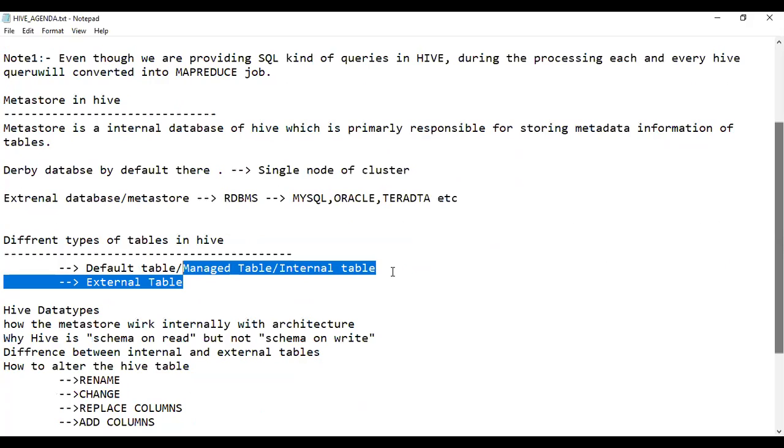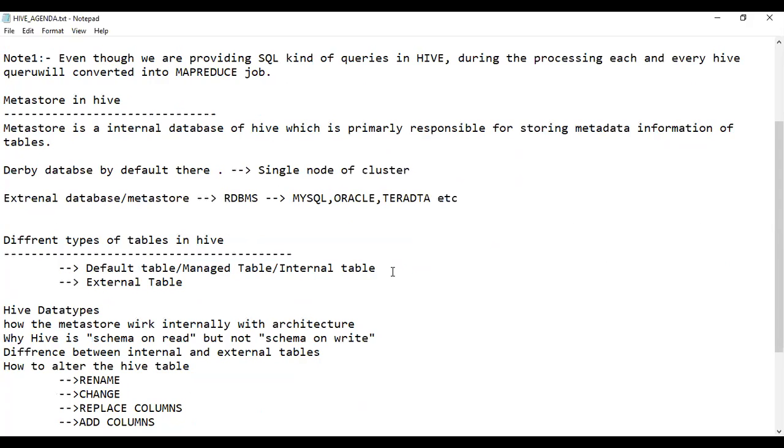First you should know that whenever we create tables in Hive without any keyword, that table is known as the default table. But for an external table, we use a keyword, the EXTERNAL keyword. So whenever we use the external keyword, it creates the external table.